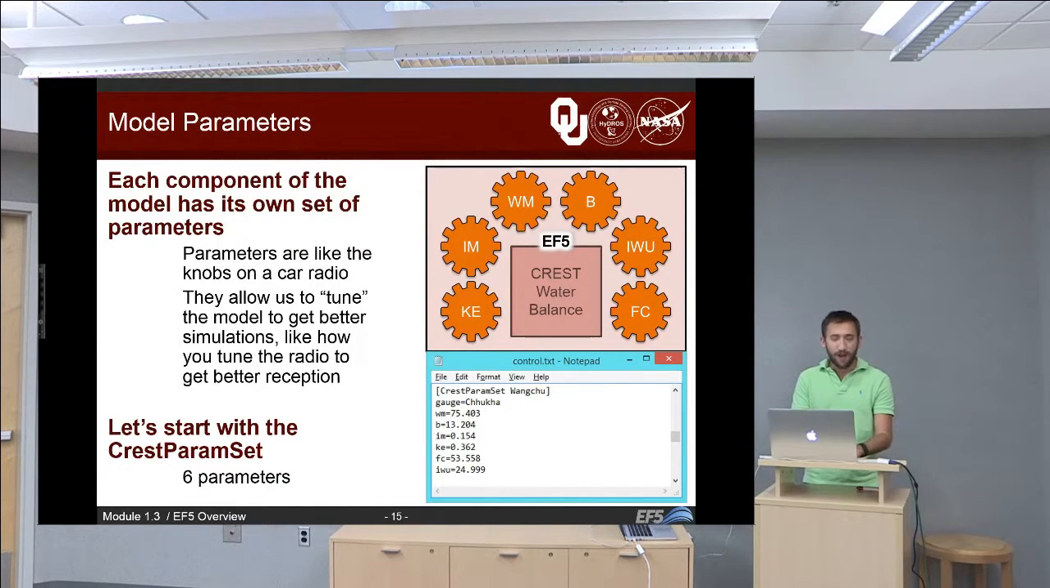We also have model parameters that we're going to start to discuss. Each component of the model has its own set of parameters. So that means there's a set of parameters for the routing, and there's a set of parameters for the water balance. So let's talk about the crest water balance first. There are 6 parameters, and they're like the knobs on an old-fashioned car radio. They allow us to tune the model to get better simulation, just like you used to tune a radio to get better reception from a particular station.